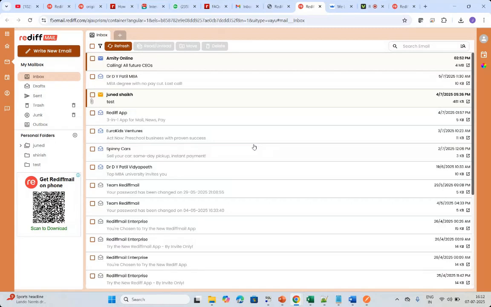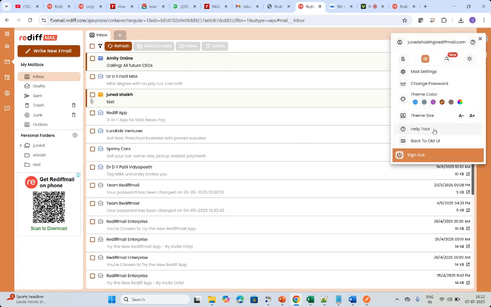In this video, we will explain the different mail settings and the options available in your Rediffmail account. This is your Rediffmail account, your inbox. On the right hand side options, you will see a profile icon. When you click over there, you get different options.